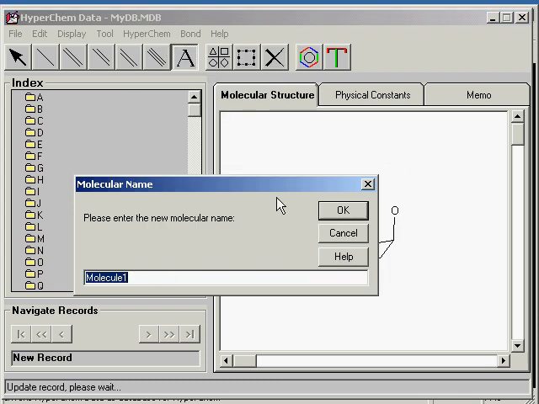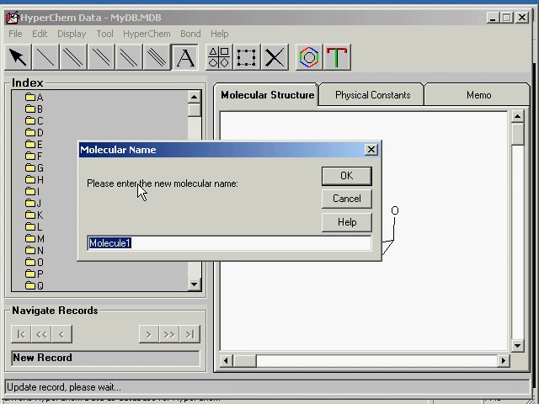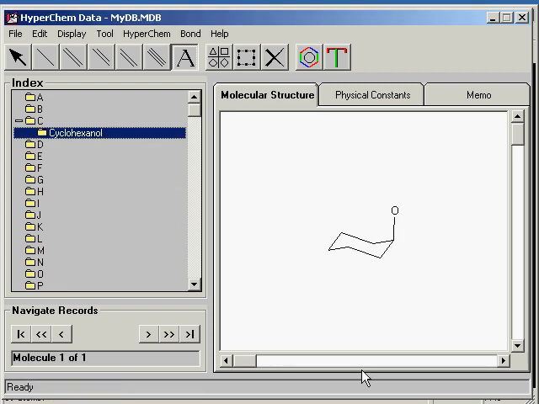It asks for the name of the molecule. We haven't given this a name. If we'd given a name in HyperChem, it wouldn't ask us, but we'll call this cyclohexanol. And just say OK. And it created a drawing, a 2D drawing, based on the best job it could do from the 3D drawing. Going from 3D to 2D is actually harder than going from 2D to 3D, but it did create a drawing for this molecule to put in the database.